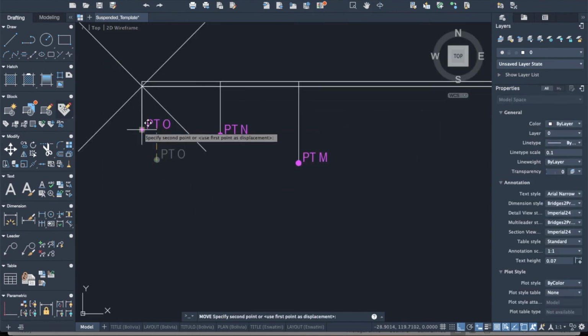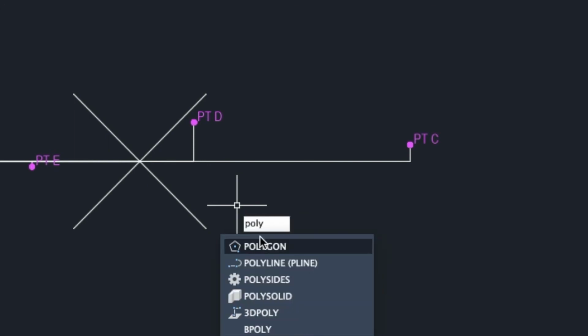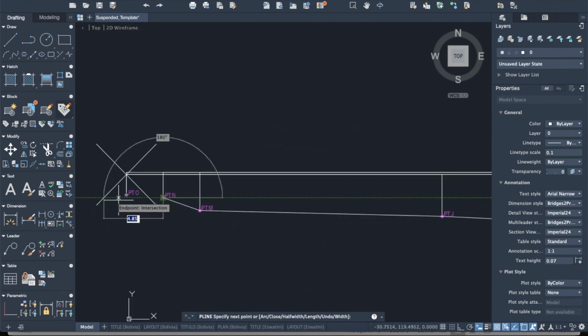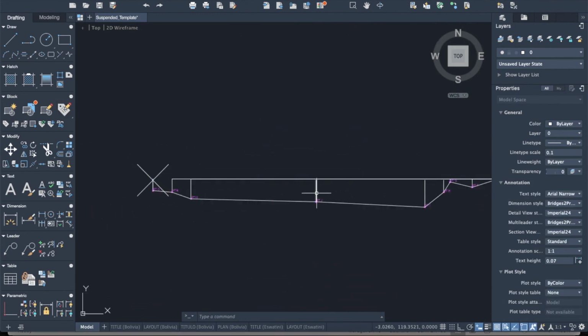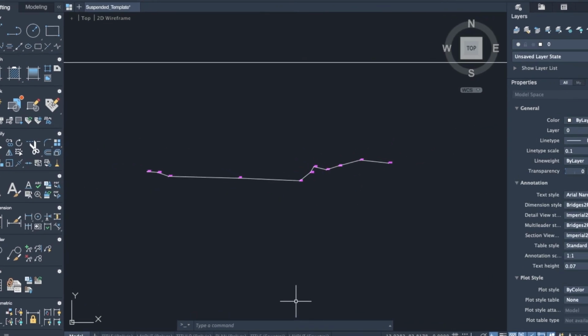Once all your points have been labeled, connect them together with a polyline. Make sure you are not in ortho mode for this. This will show you the ground profile that you will use to design your bridge. Delete all the other lines you used to plot each point, and then you will have your completed ground profile.